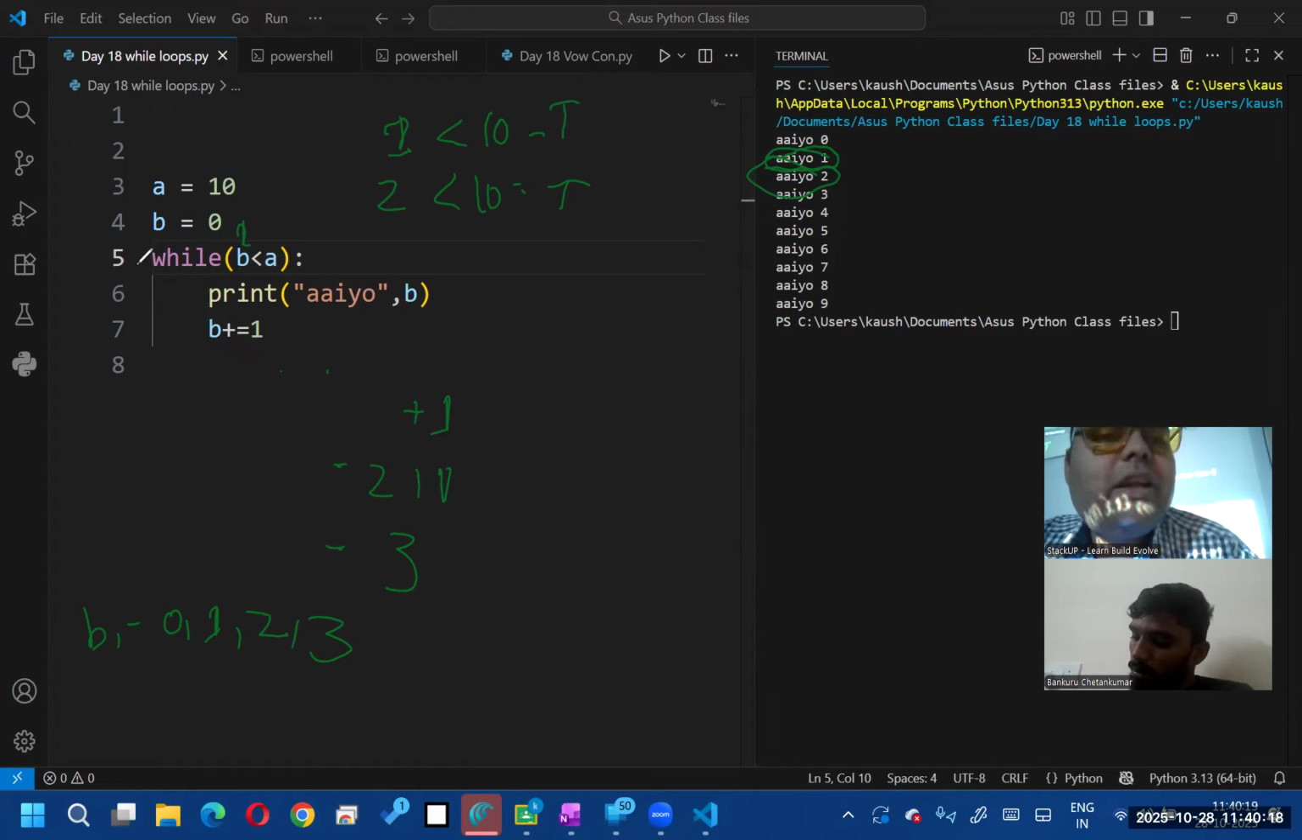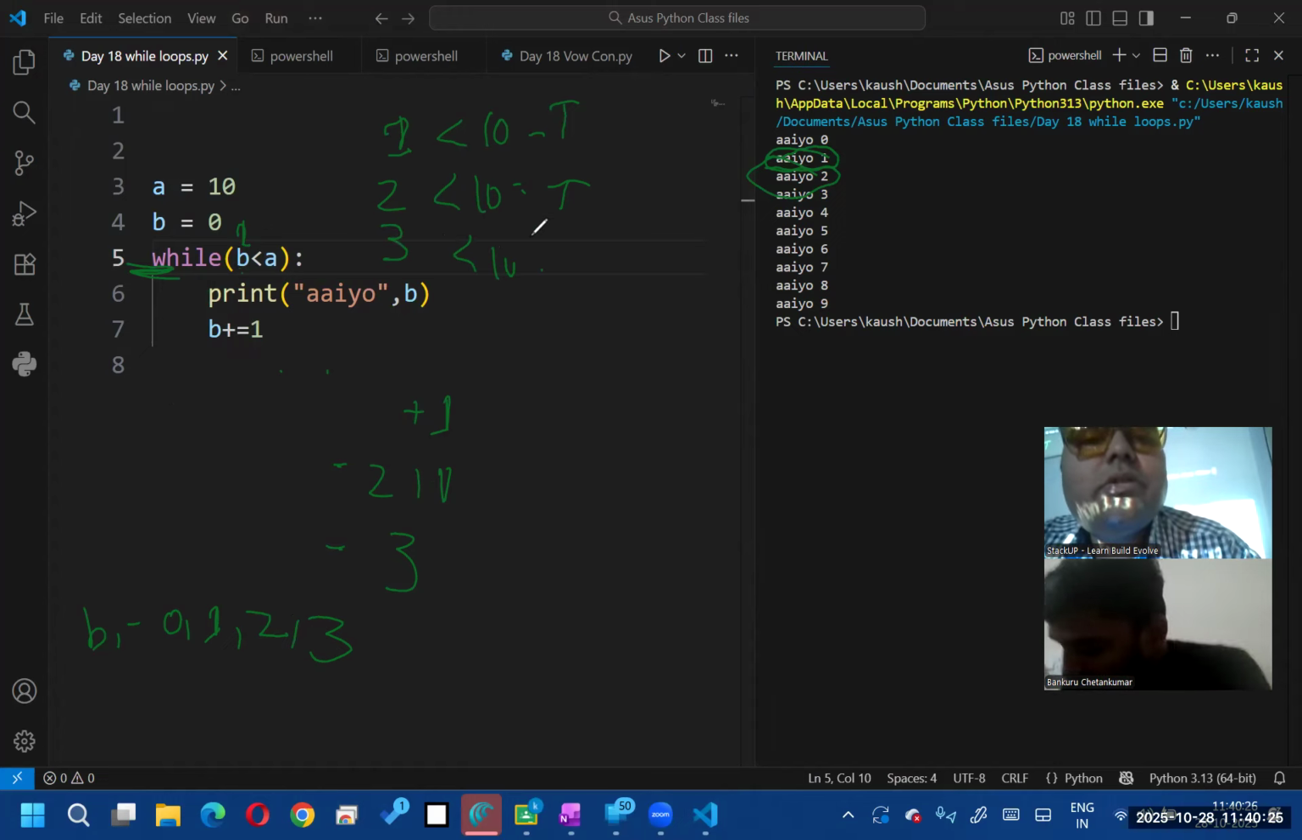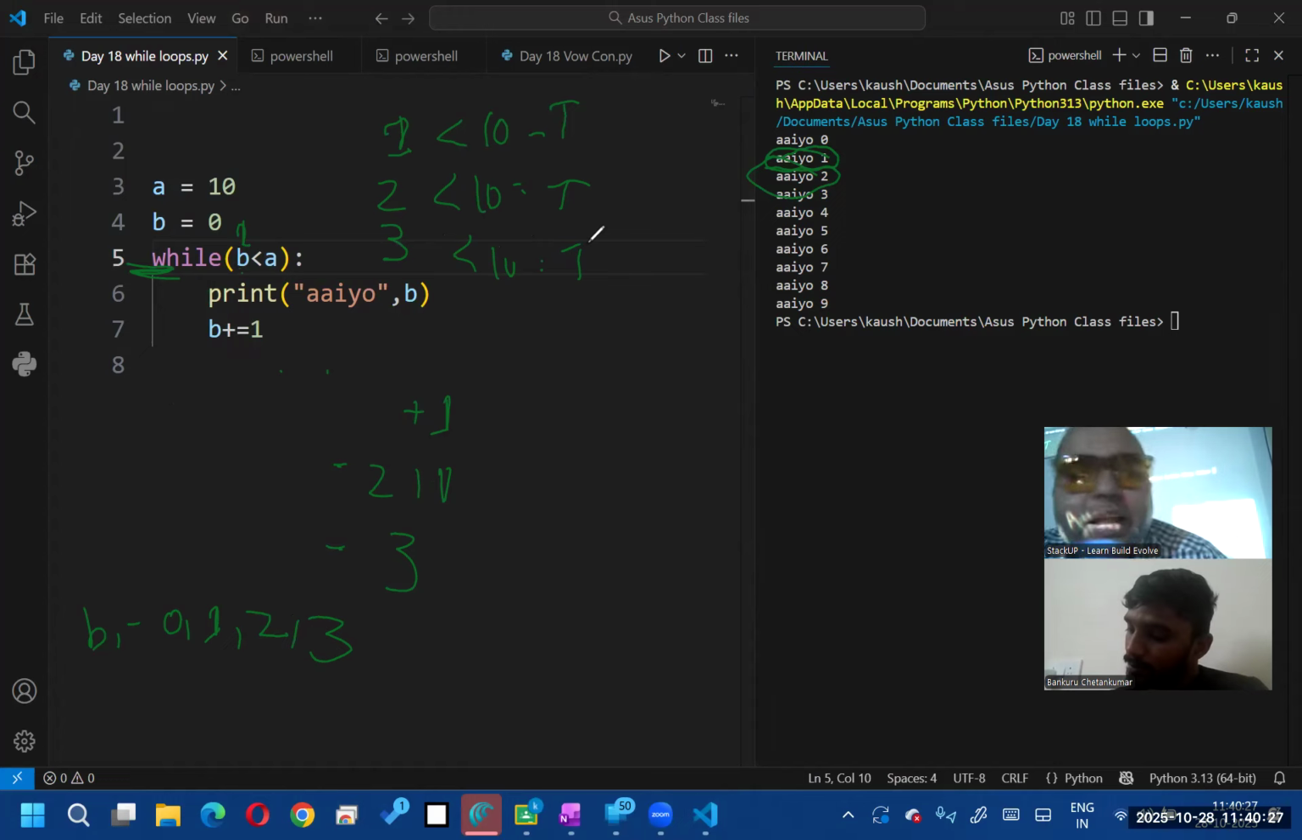it will go back to the while loop. Now it will check the condition again. What is the value of B? 3. 3 less than 10? True. So like that, it will go till 8. Let's say we are there till 8.